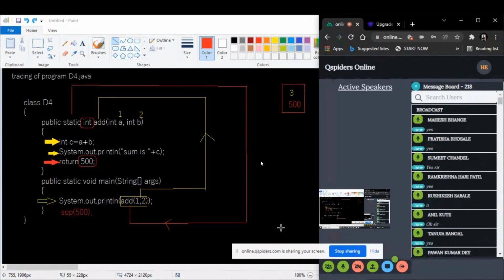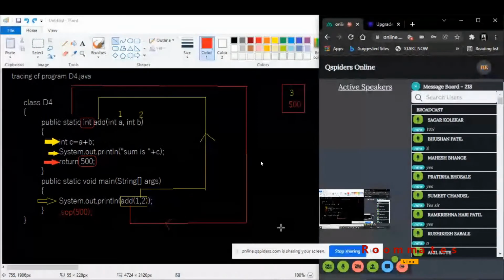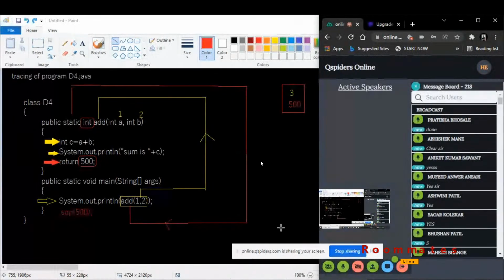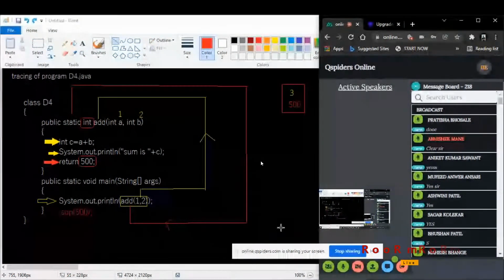Take a screenshot of this, and the rest about return and everything will start from tomorrow, and also you write the notes. Yes, responsible people, please take a screenshot. And whatever tracing I am doing, please also trace it one more time. Before coming to the class, revise every concept and then come. If you do that, I tell you, you will learn Java very nicely. Clear?